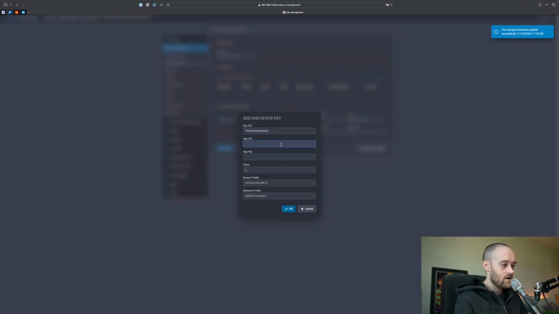Next is going to be our app EUI. This is also sometimes called the join EUI. You'll see a lot of zeros in this string, and you can see it sort of mirrors the device EUI, but without the individual specific device information at the end. And then lastly, we're going to need our app key.